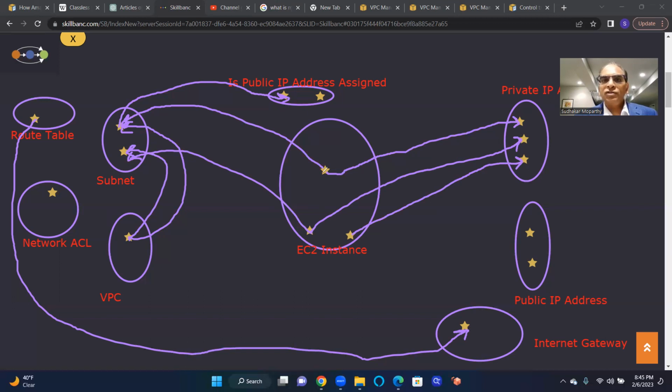So every time you launch a machine, this private IP address will automatically have a corresponding public IP address. And this information will be available in a route table. This route table is connected to the internet gateway, and from here you will get onto the internet.